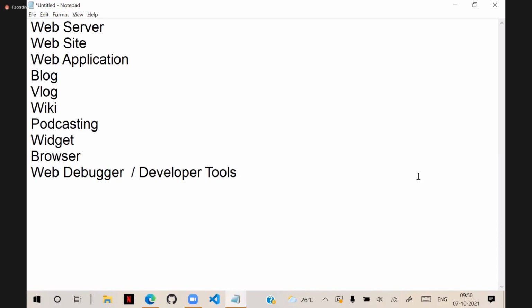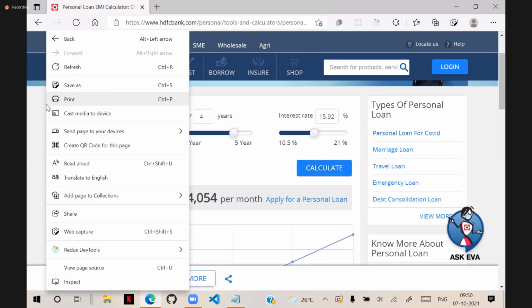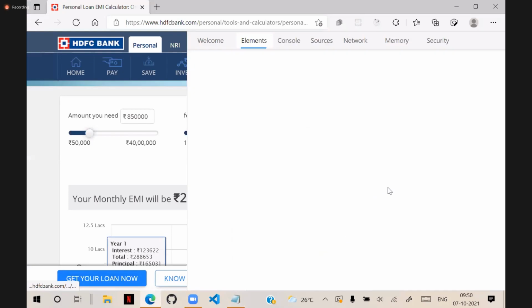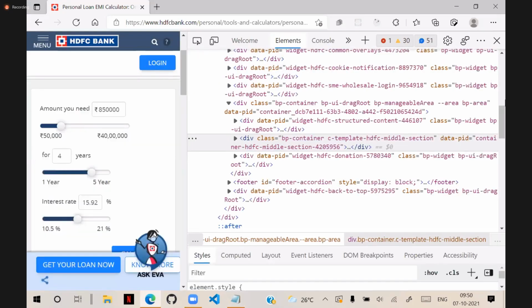What you can do is, suppose I opened this website. I want to know how much time it is taking to open this application. Then you can simply right click and select inspect. You can right click inside the page and select inspect. There is an option inspect. In the inspect, it opens the developer tools. These are developer tools. This is called web debugger.